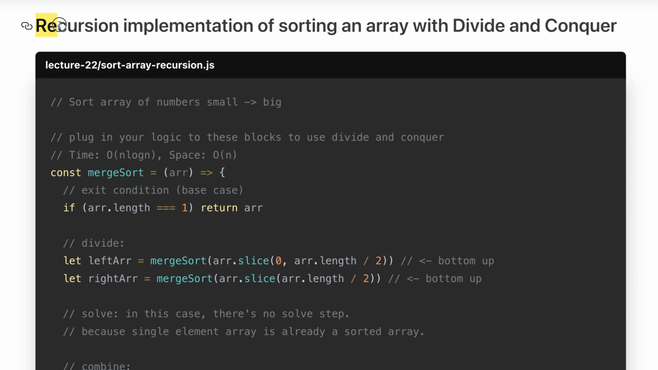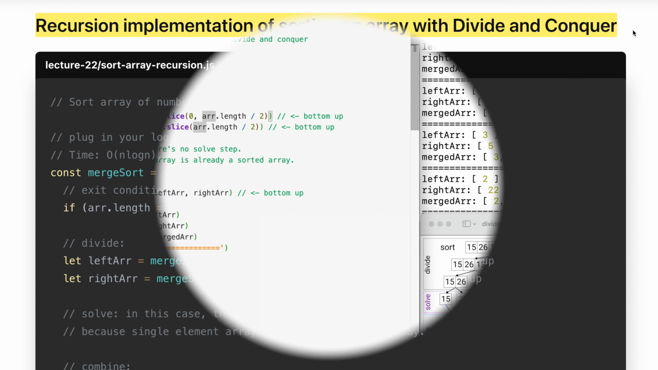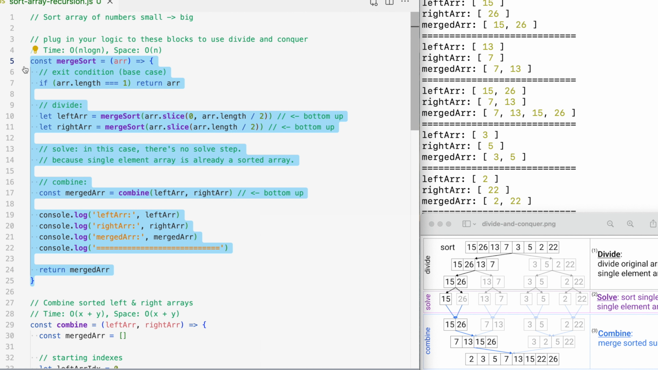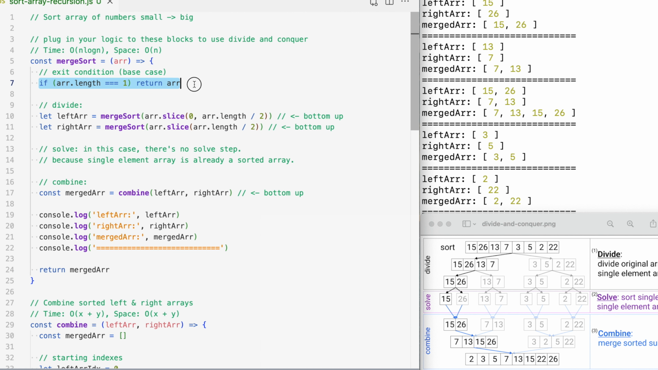Next, let's have a look at the recursion implementation of sorting an array with divide and conquer. Again, our problem is sorting an array of numbers from small to big. And this is our divide and conquer solution. First, we have our base case. And we're gonna use our base case to decide how small we want to divide our problem to. And in our case, we're gonna divide the original array into single element arrays. That's where array length equal to 1 here. So our base case is used to control how small we want to divide the problem into.